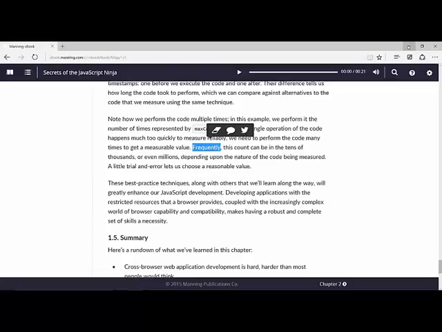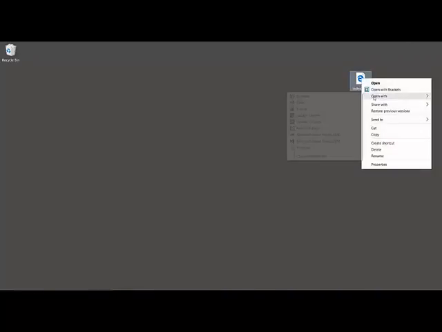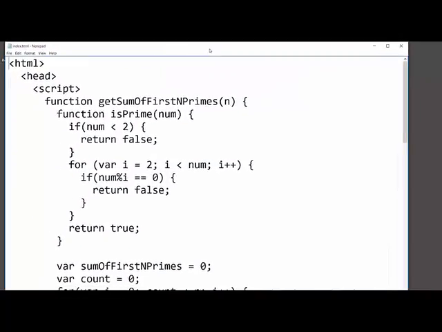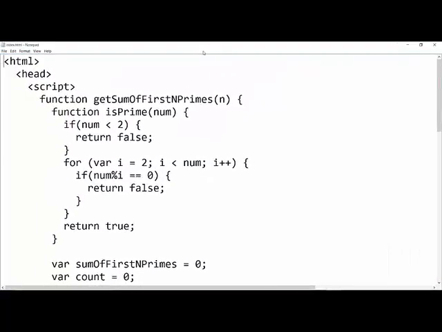Anyways, let's put that away, because I want to open up, and I'm just going to open up in Notepad. If you want to open it up in some other kind of editor like brackets.io or Visual Studio Code, that's fine, but Notepad ought to do for our needs here. So here we have an HTML file that contains a script tag, and within that we have a function called getSum of first n primes.